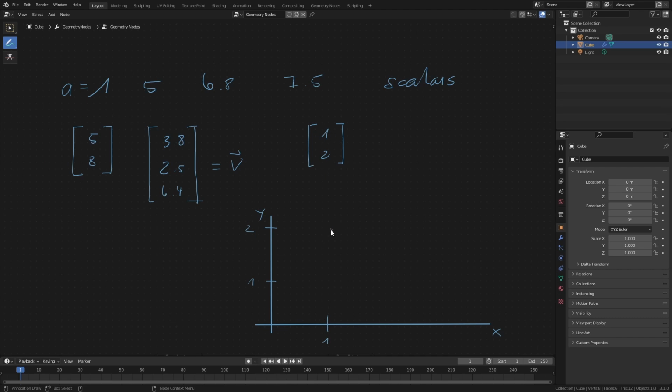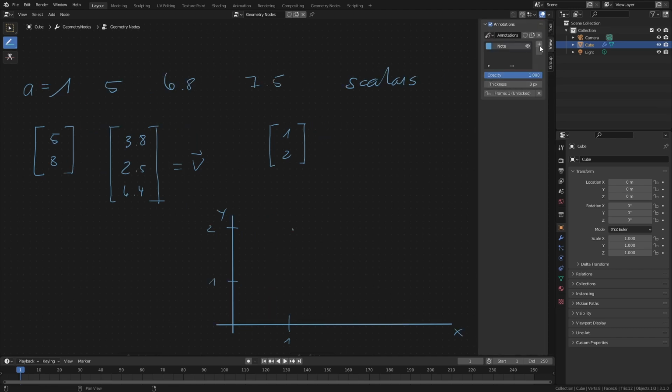But this is not a vector. This is just a point in the Cartesian plane, in the Cartesian coordinate space. The vector is something else. Let me create a new layer with a different color, like orange. So the vector we just created is this one. This vector here is the vector 1, 2. Let's give it a name. Let's call it P, say, with a little arrow on top. So that is a vector P.